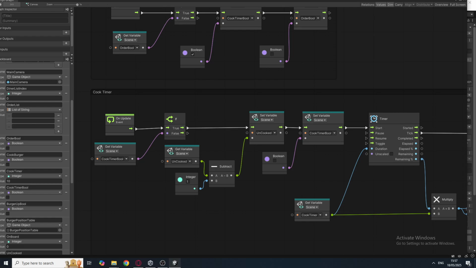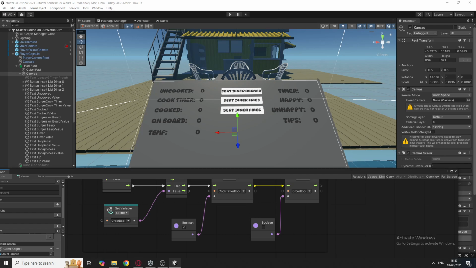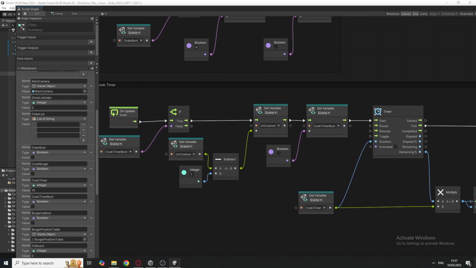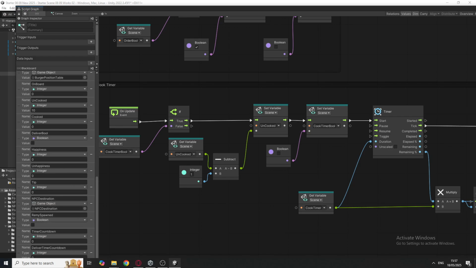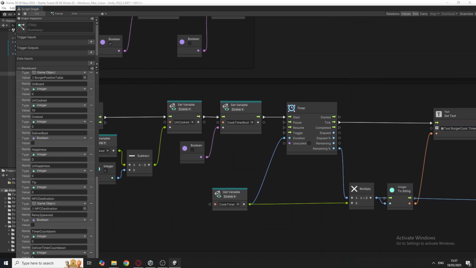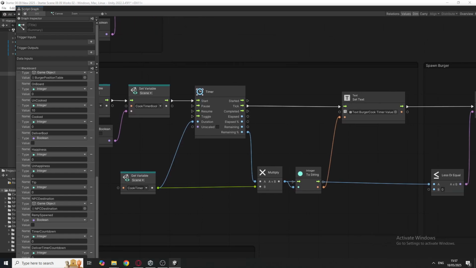It's an on-update event. We again use the cook timer bool, and if it is true, we set the variable to onCooked, which is this number here, which is basically the amount of burgers we have. And yeah, we basically subtract that number because the variable's number onCooked is 10. So we basically subtract it by 1. And we then set the cook timer bool to false, and then we start the timer.